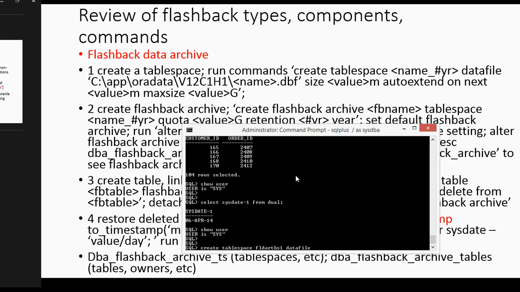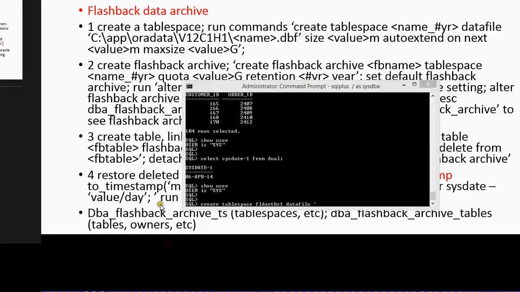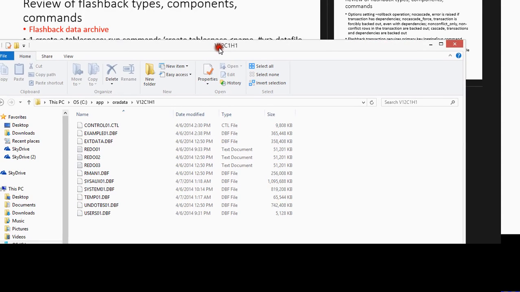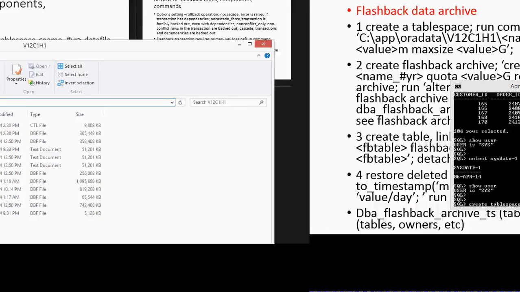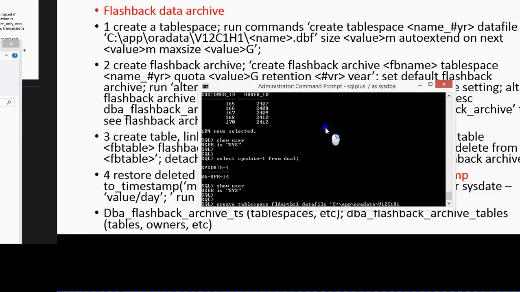Data file. I need to go into my file system. Basically, I need to take this directory, copy it, and paste it. And basically, what I'll do after that is I will put the file name, FLDAR.DBF. And then after that, what I would do is I'll assign a size.